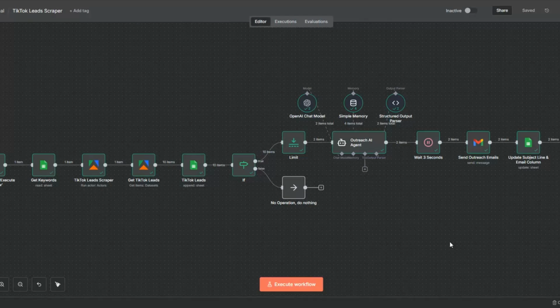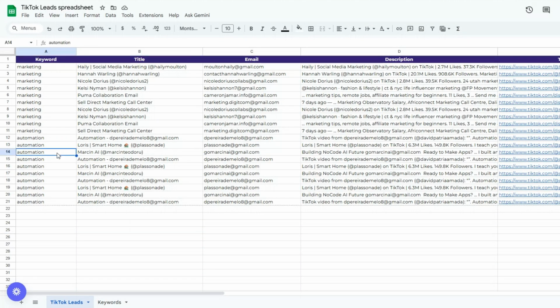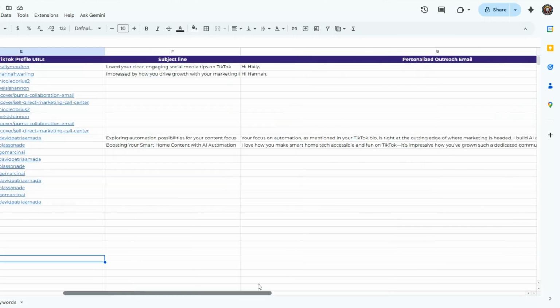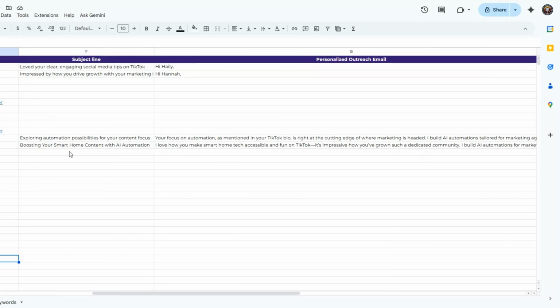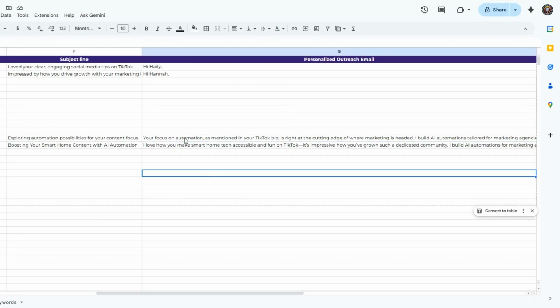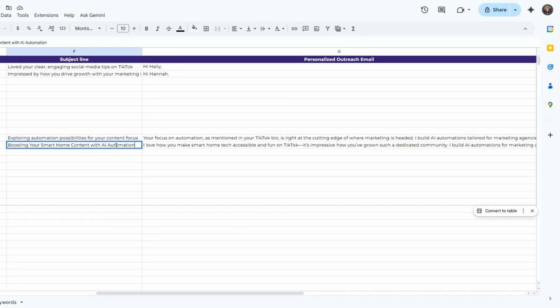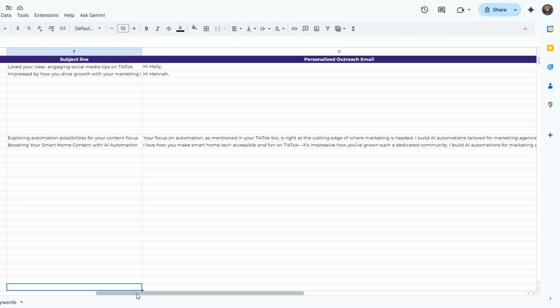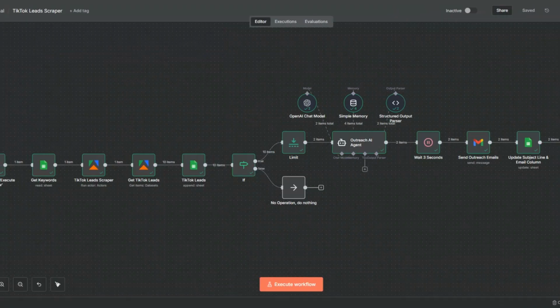Now, when I open our spreadsheet, you can see we added 10 more leads right here. So here we added the keyword that we used to scrape the leads, which was automation, and we added the title of the leads, email addresses, description, and profile URLs. And then for the two leads, we added the subject line and the email bodies that we generated using our workflow right here. So you can see the personalized subject lines and the email bodies that we generated for our two leads over here using this workflow that we created in N8N.